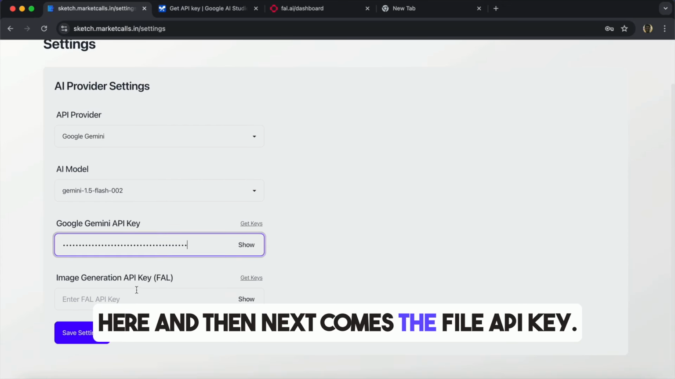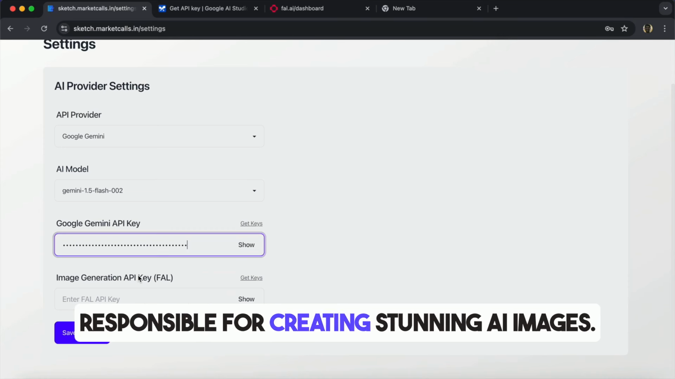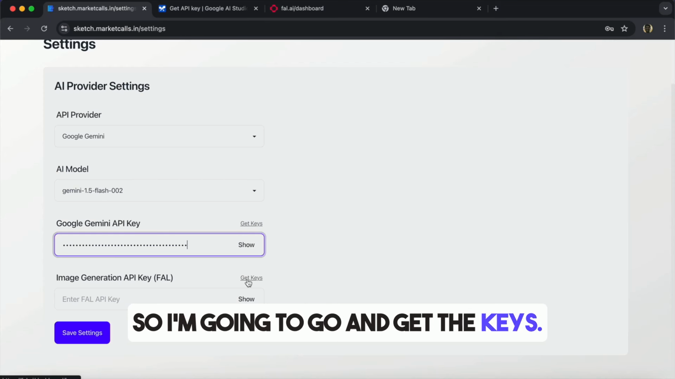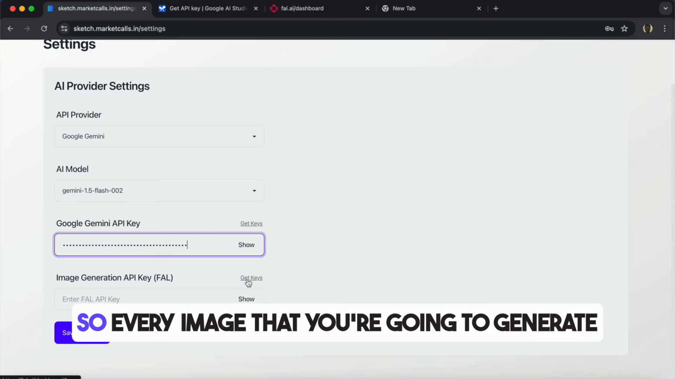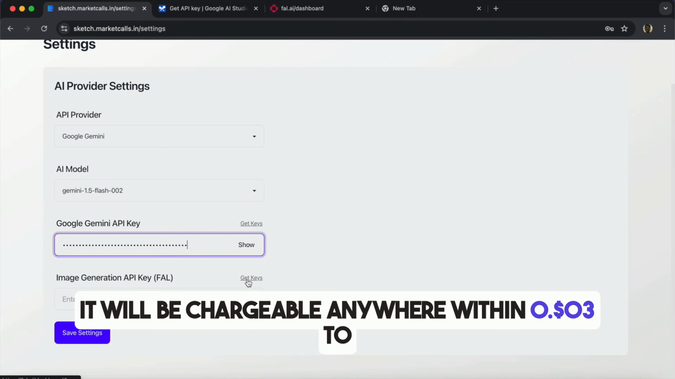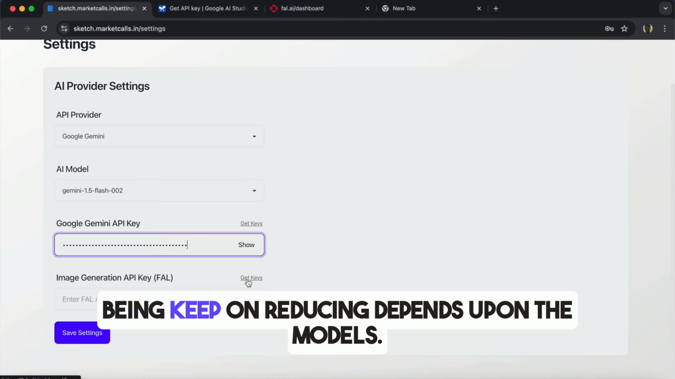And then next comes the FAL API key. This is the one which is responsible for creating stunning AI images. So I'm going to go and get the keys. Things to note here: FAL is kind of chargeable. Every image that you're going to generate will be chargeable anywhere between $0.03 to $0.04 at this point in time, and the price keeps on reducing depending upon the models.